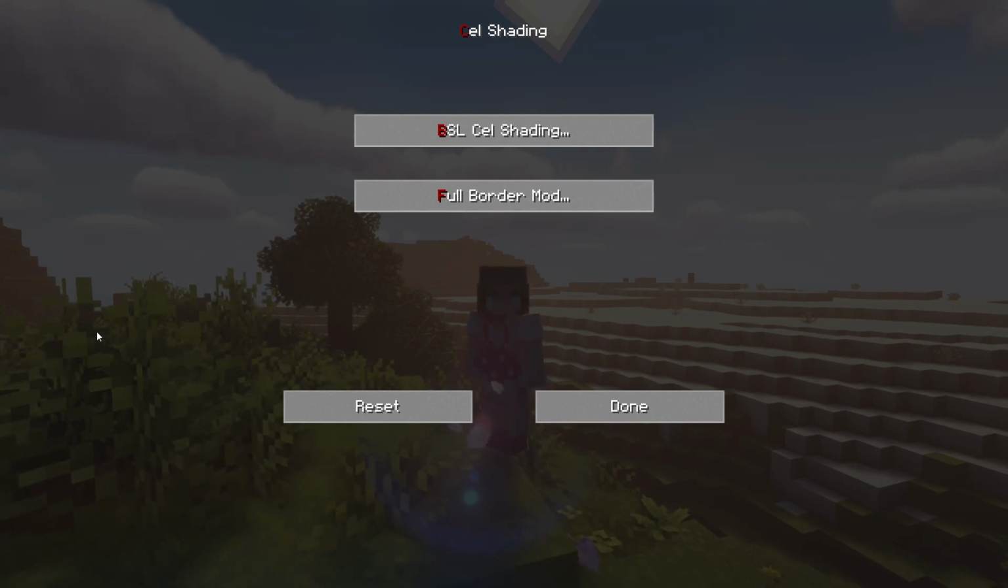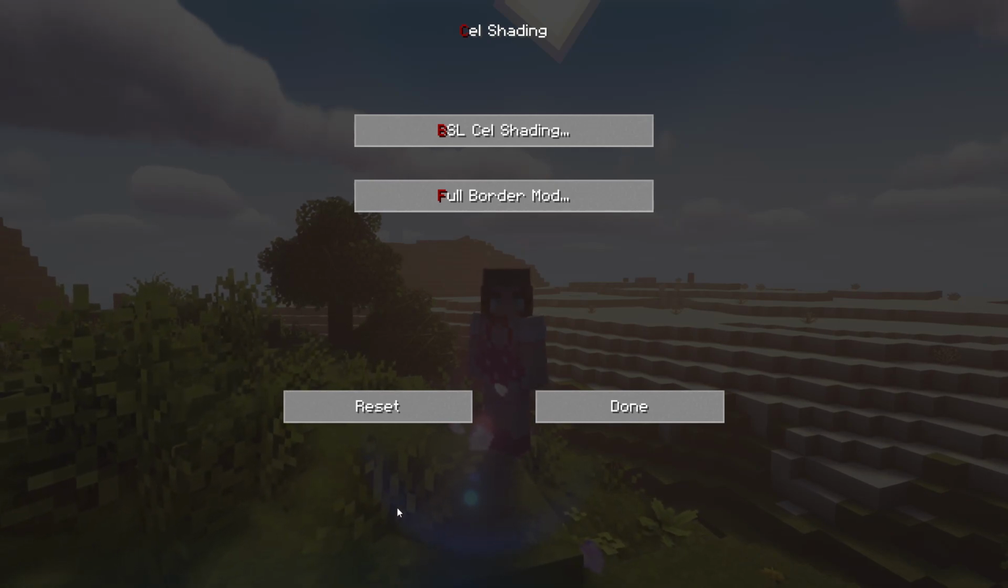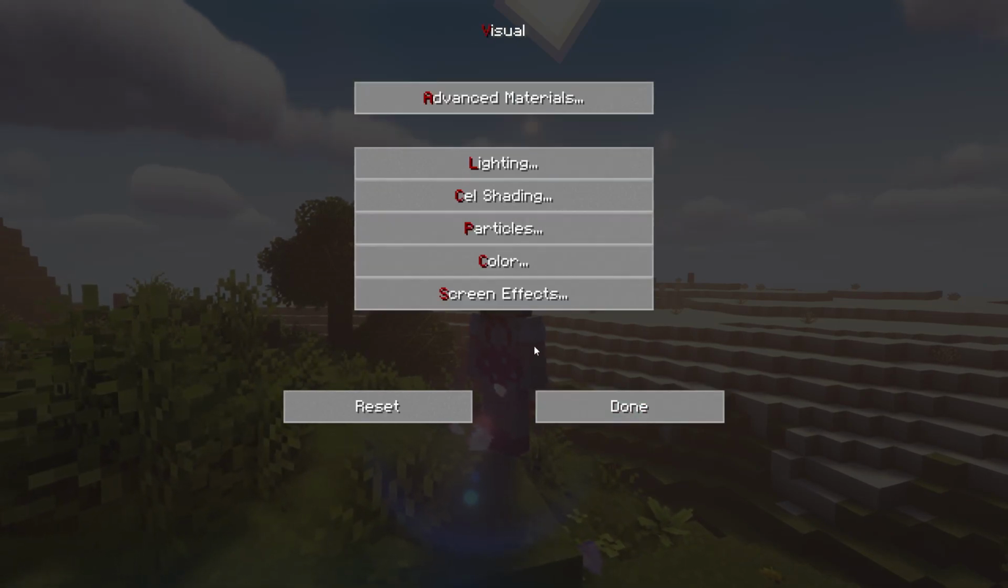Now you can see here on the edge of my screen that the cell shading is off and the white outline is turned down, and I already think that looks so much better.